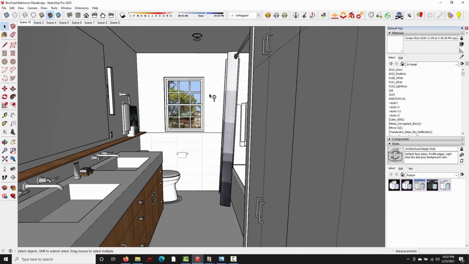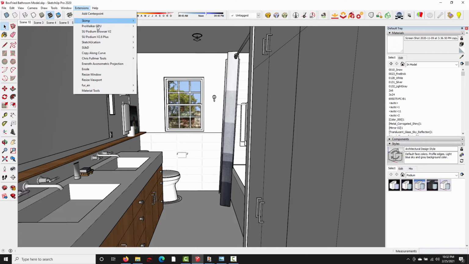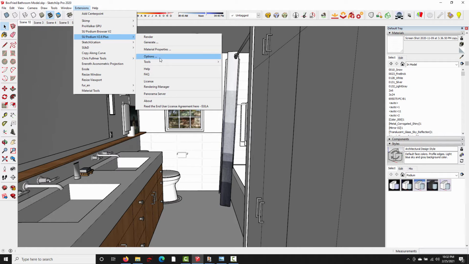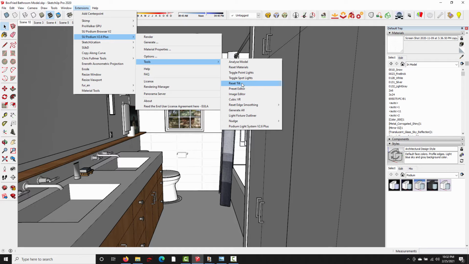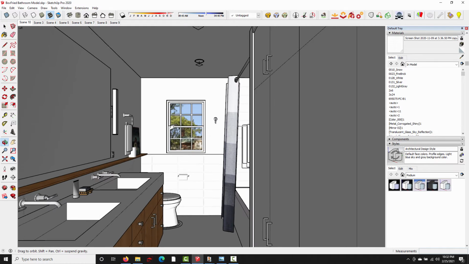There's one more camera trick I want to talk about. So as you can see, we're currently in perspective mode, but I know a lot of interior designers and architects like their images to be in 2-point perspective. Now, SketchUp does have a two-point perspective camera, but it actually doesn't work well with Podium. It can produce really unpredictable results, so a better option for interiors is to go to Extensions, SU Podium version 2.6, Tools, and just choose Reset Tilt, and that's going to zero out the tilt of the camera so that you have perfect vertical lines. The image is in 2-point perspective.